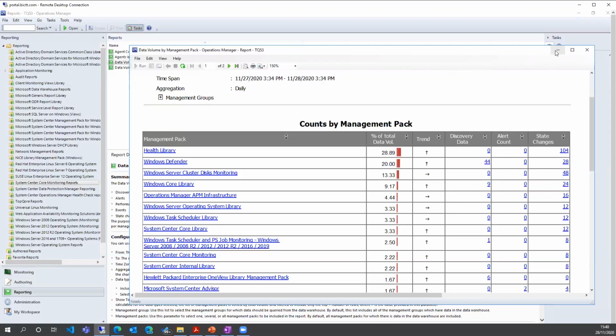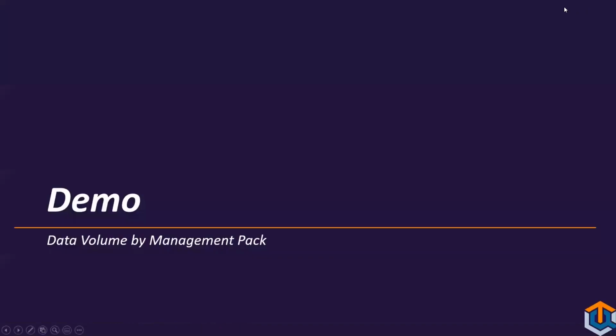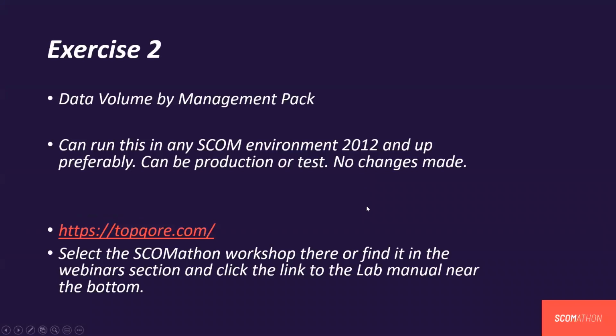So let's move back into the deck and go into the exercise. Exercise 2, data volume by management pack. This is this report. You can run it on your own. You can run it against a SCOM 2012 or higher, preferably. It could be production or test, because you are not making any changes as long as you have access.